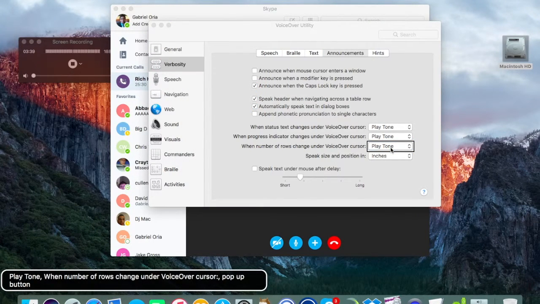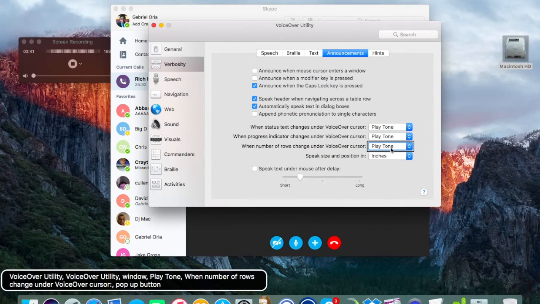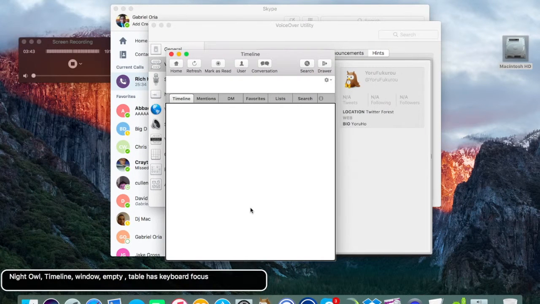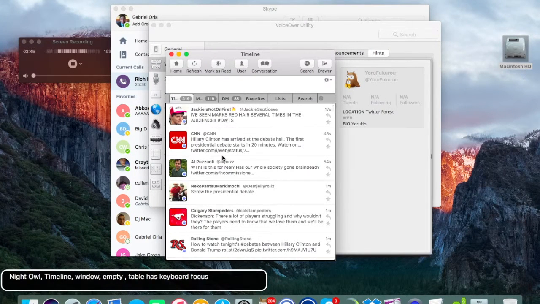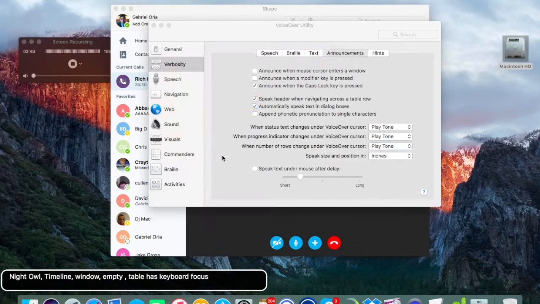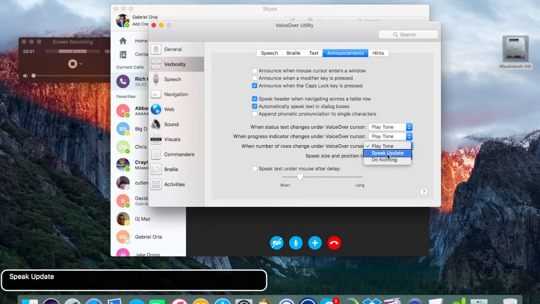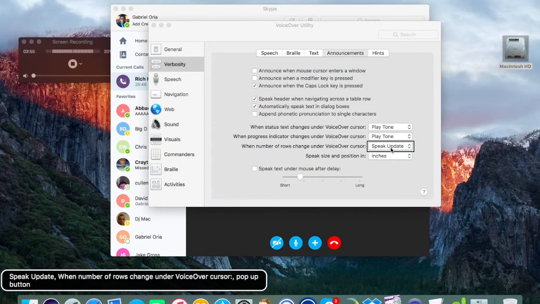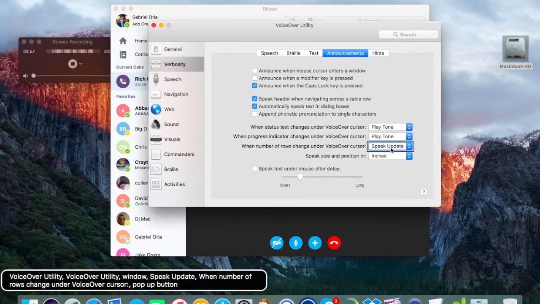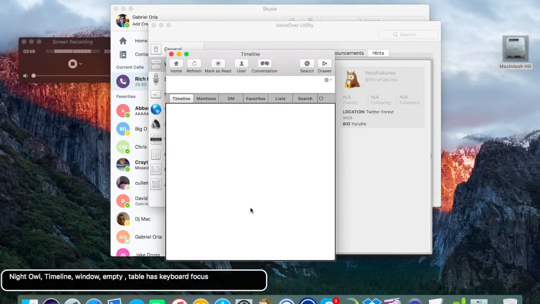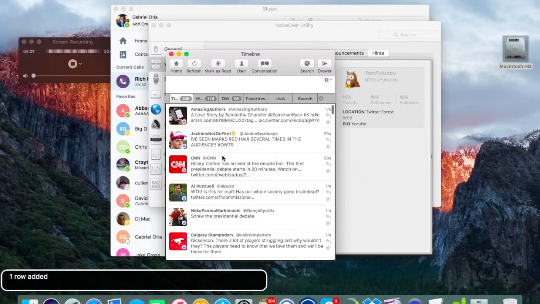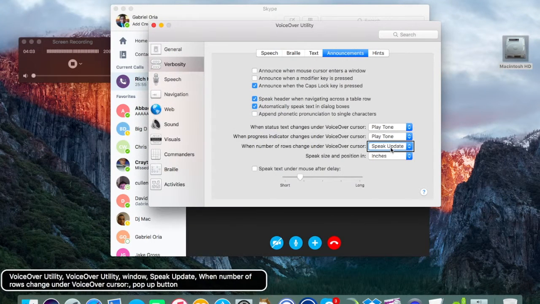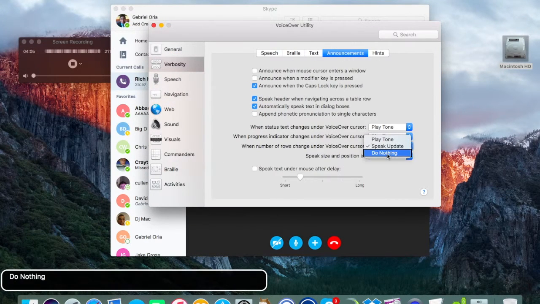Let's go into Night Owl here. Amadeus Pro. Night Owl. See, now it's playing a tone every time. Now VoiceOver Utility. Speak update. I'm gonna set it to speak update, and this is what we're used to. Amadeus Pro. Untitled window. Night Owl Timeline window. Empty table. 1 row added. 1 row added. See, that's what we're used to. Speak update. I'm gonna set it to do nothing. Do nothing.